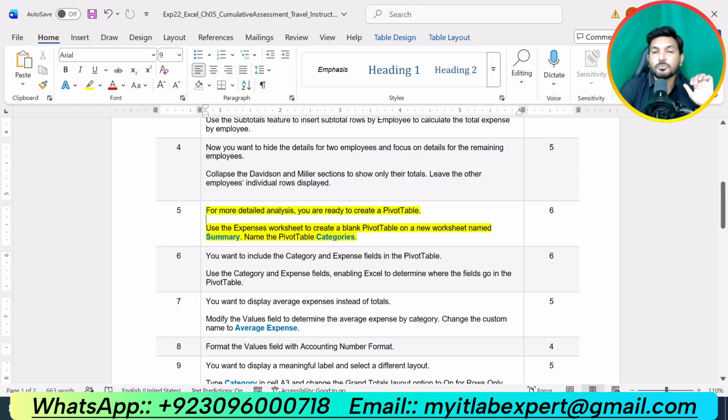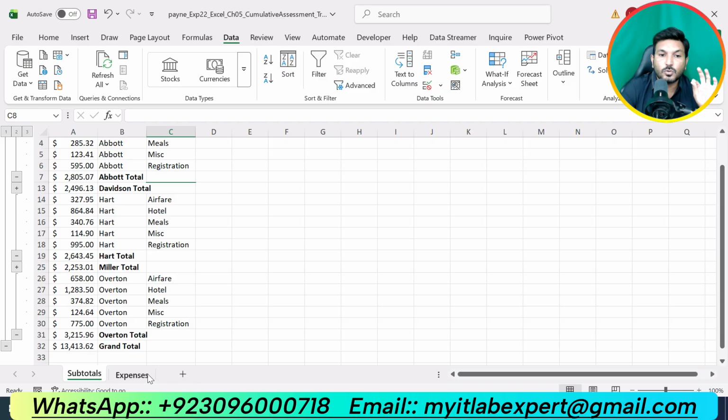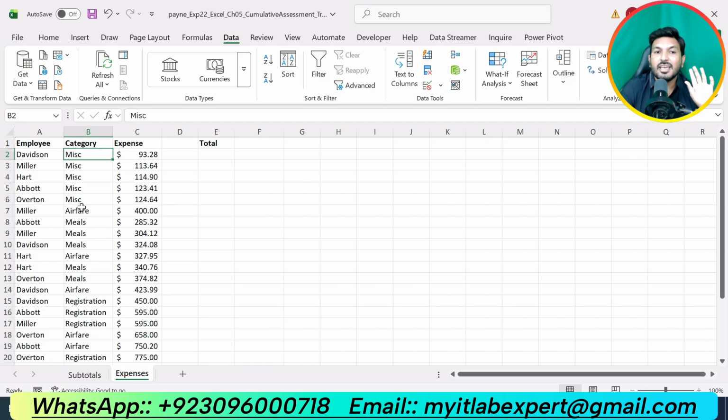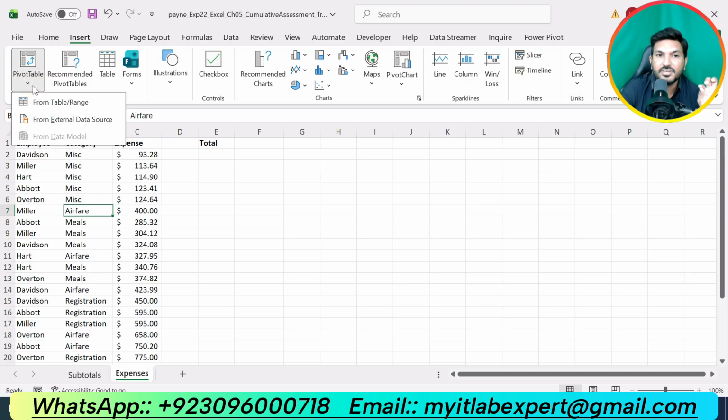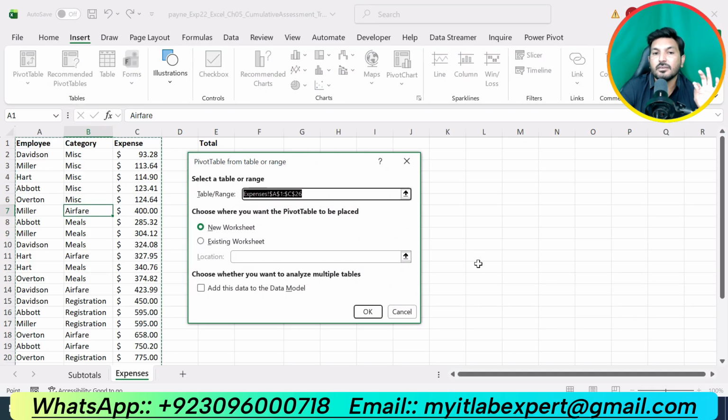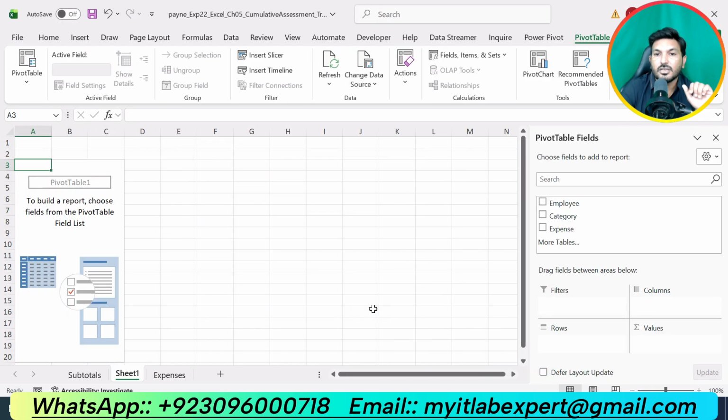So we are supposed to create a blank pivot table on a new worksheet. Use expense worksheet. So we will go to expenses worksheet, click anywhere into the data, click insert tab, go to pivot table and click from table. Now we are supposed to create a pivot table on new worksheet, so we will select this new worksheet, click OK.